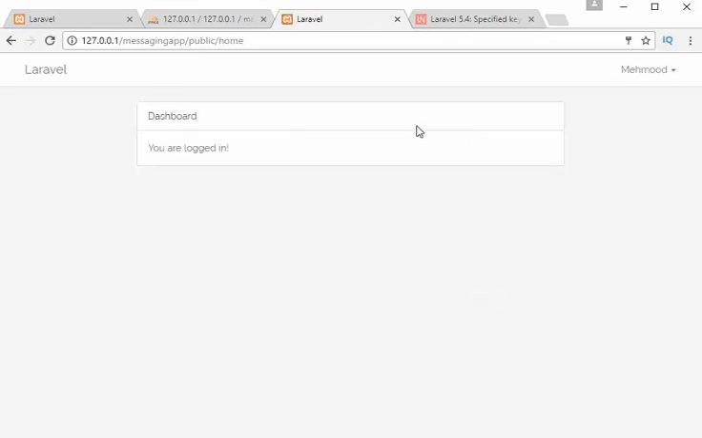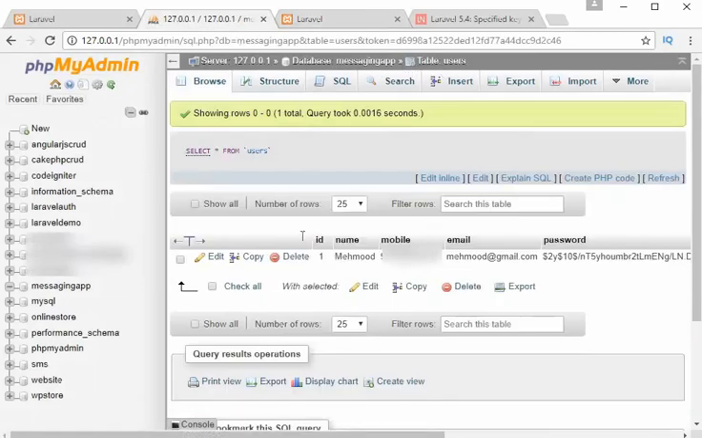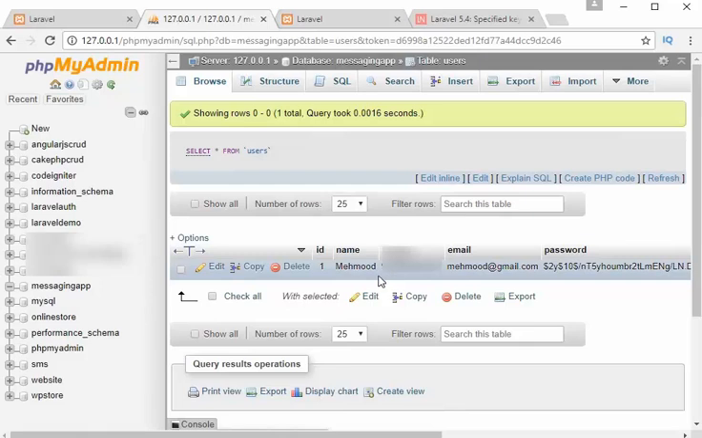Now it has taken me to the dashboard. That means whatever settings we had done were perfectly fine. And now if I go to my database and click on users, you can see username, mobile, email and password, everything has been stored.